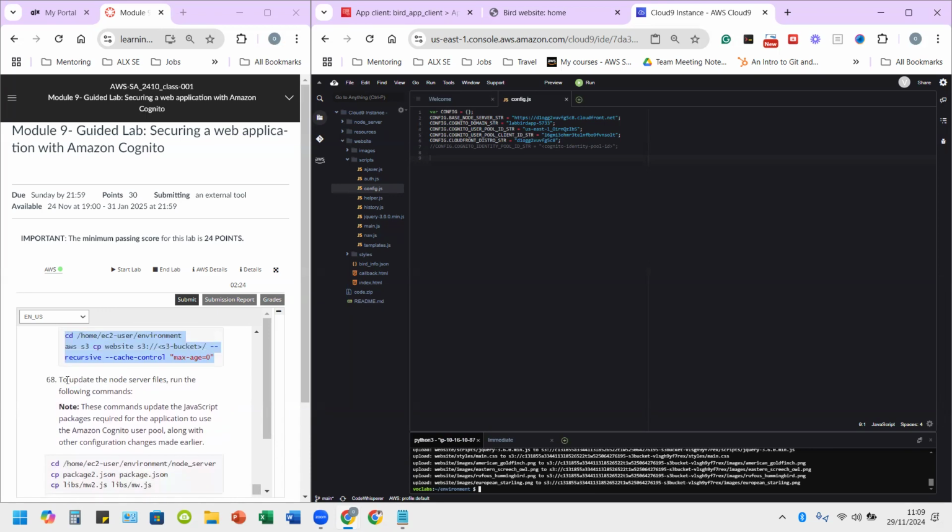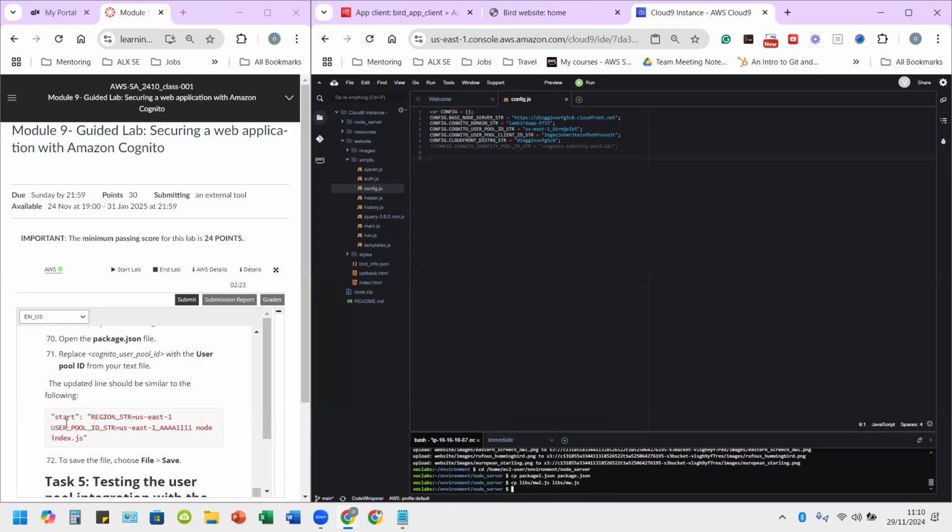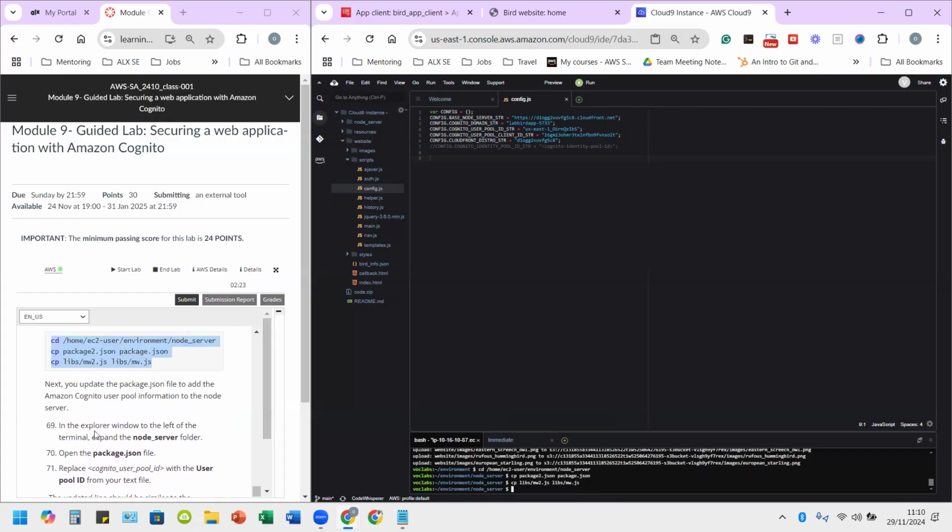Then to update the node server file, run the following command. So we're going to navigate into this folder. We're going to change this, copy this and rename it as this, and copy this and rename it as this. So we're going to do that, paste it here, then we hit enter. So everything is good, no errors, which is good news.